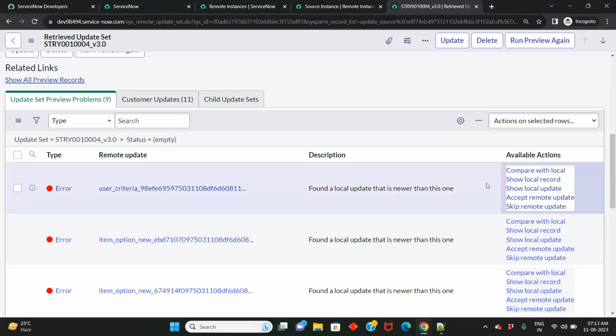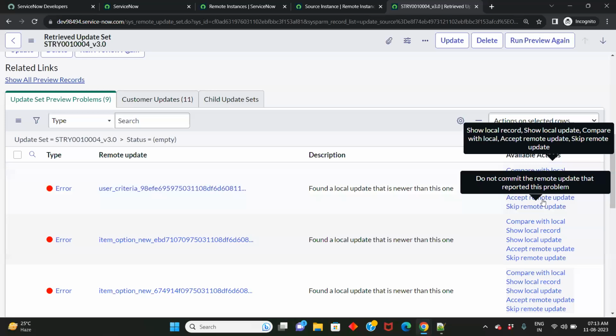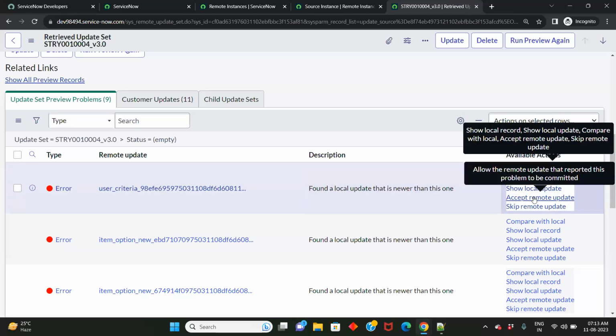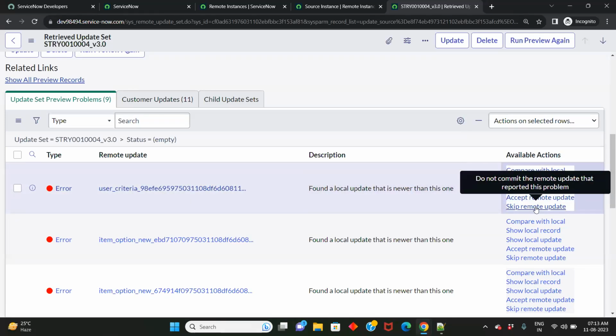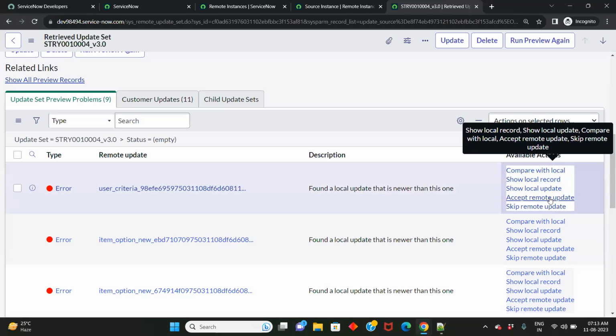Based upon comparison and based upon your analysis, you should take the decision. Getting it? So in this case, we can accept the remote update. If you skip it, the remote update will not be moved into the target. Whatever update is coming here, that will not be moved to the target. That will be ignored. Getting it?